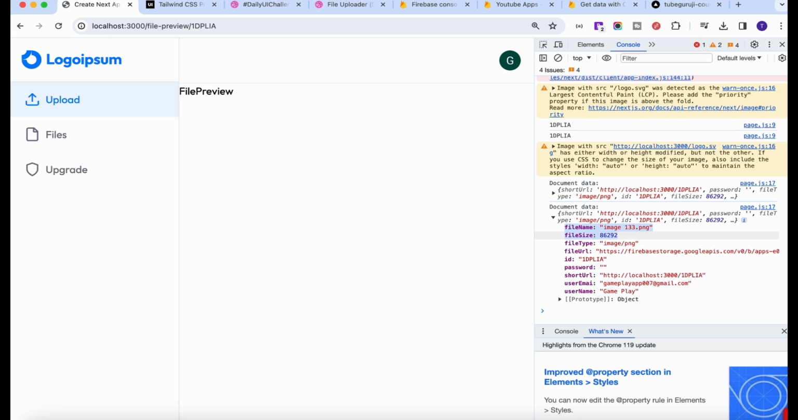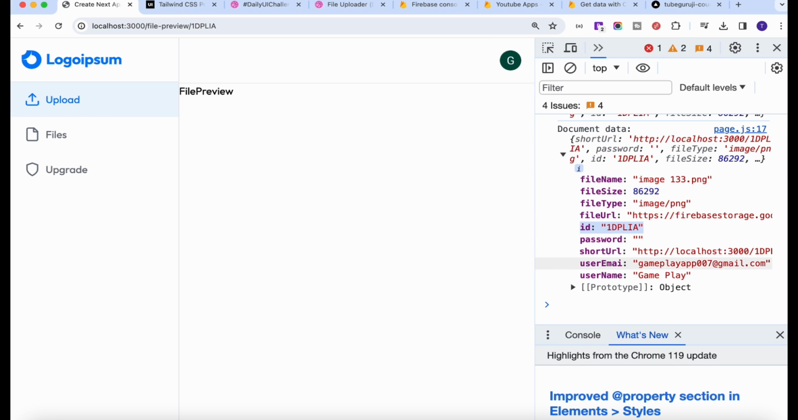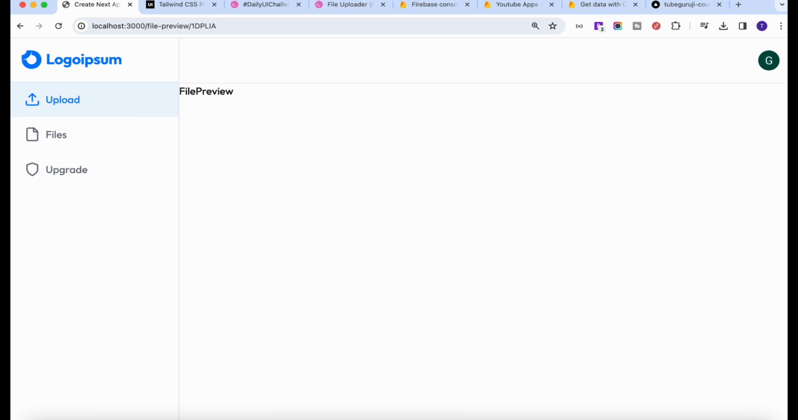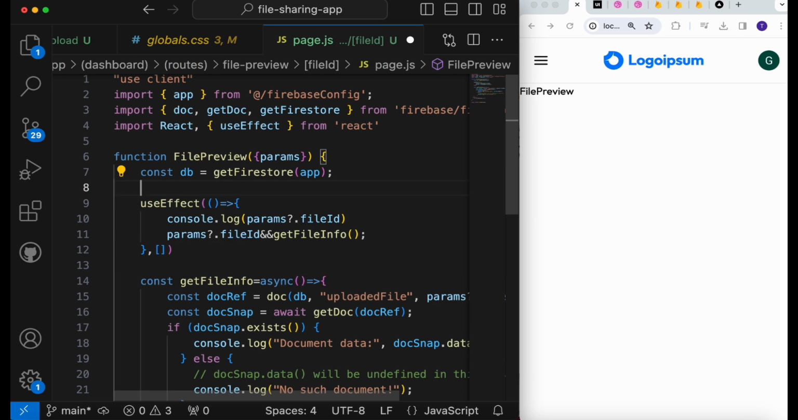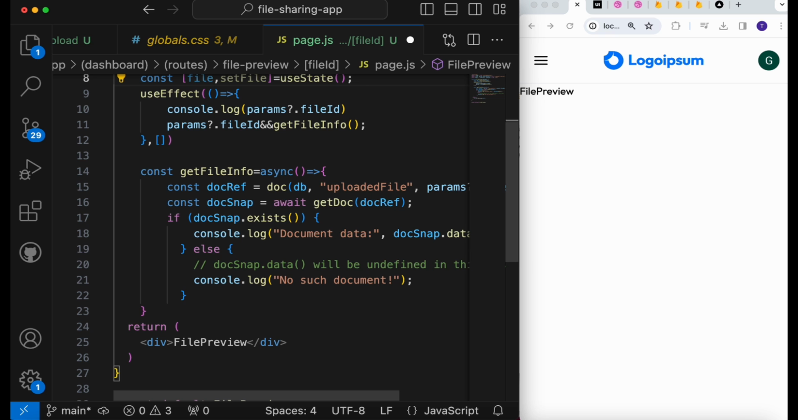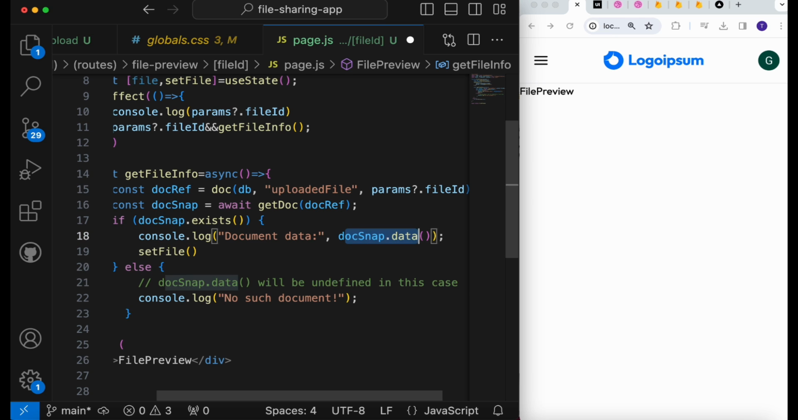Inside the document we have all this information. If you see the ID, it matches this particular ID. Let me increase the size of this so it's very easy to look into. Now this file information we will save in one state. Let me close this, and here we will define one state, const [file, setFile] = useState, like this. Once we have the file information we'll just set it. So setFile, and this particular thing we need to set.